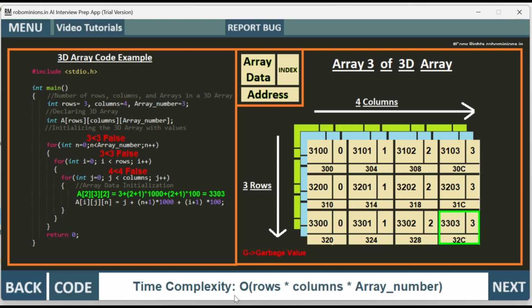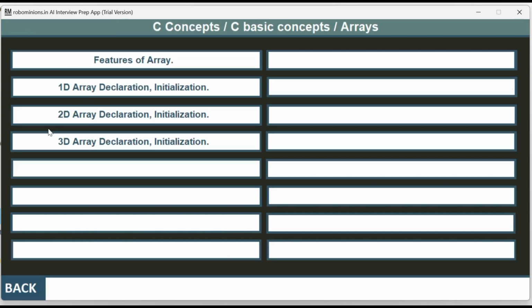So the time complexity is order of rows into columns into the array number. If all are equal, then it's order of n cube, because there are 3 for loops. So that's it for the array initialization and declaration.